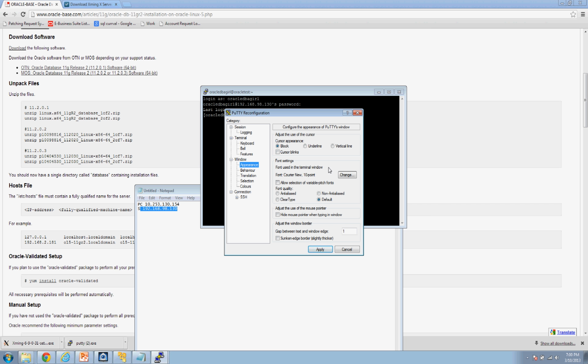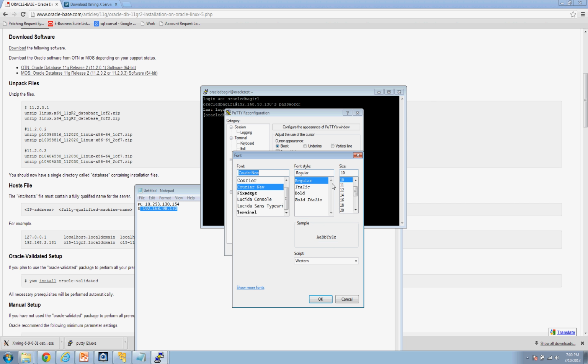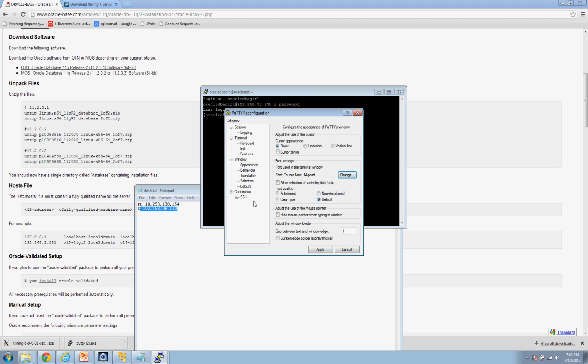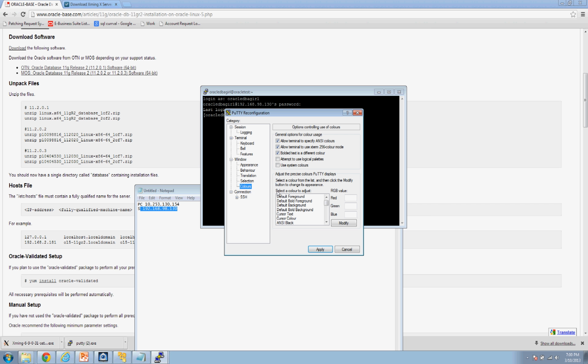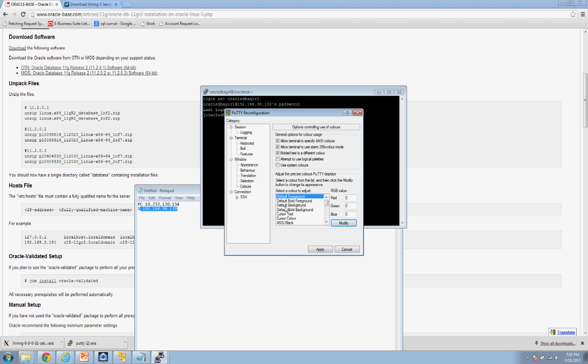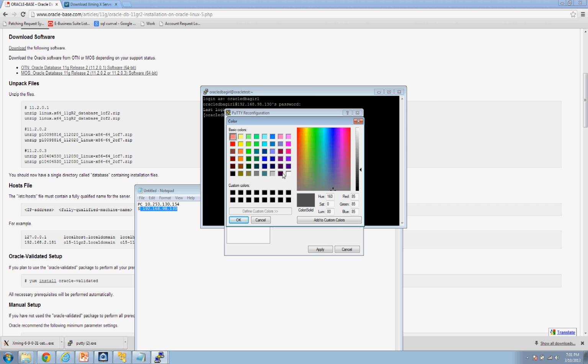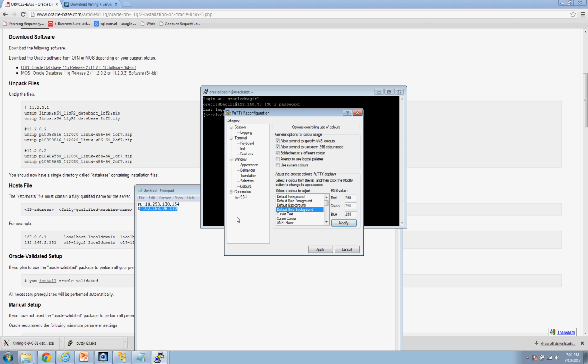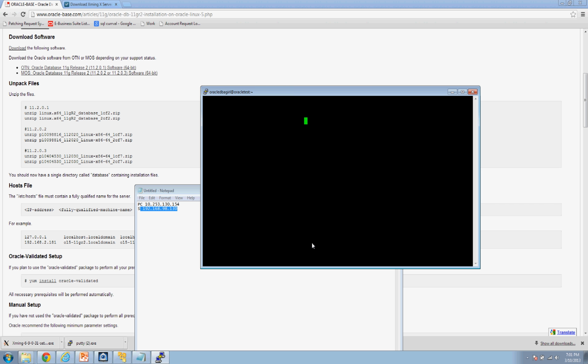Appearance, change this. I'm going to do a 14 font for you all. And I think I want to change my colors. My foreground, I will do black. And my background, you can do any background you want, but I'll keep it simple and do white. And hit OK and apply.